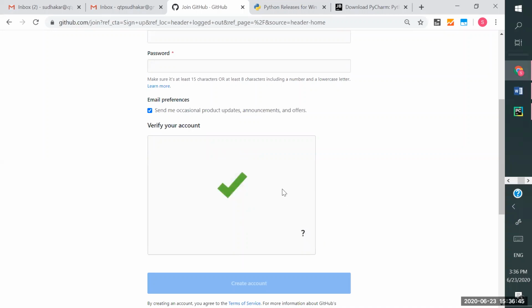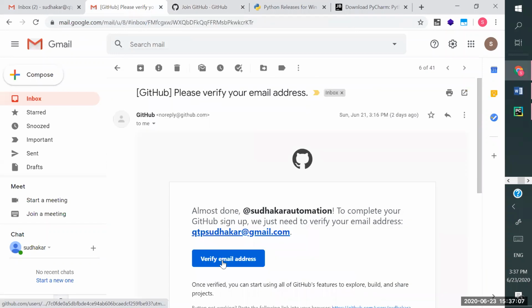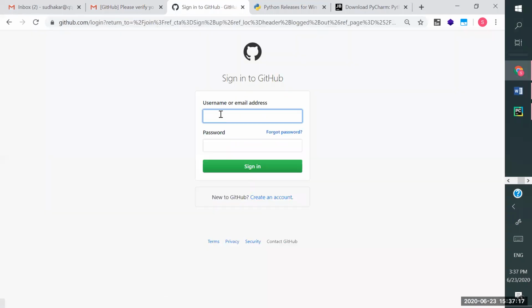So like that you can specify if it is upwards or downwards, and make sure it is in the right direction. That's it. And click on create account. Once you give username, password, click on create account. That will send an activation mail to your mail ID. So you need to activate that. You need to verify that by clicking verify email address, something like that you have to do, right? So once you do that, so fine, you can sign into GitHub. So my user ID is Sudhakar automation, that's what we have created.